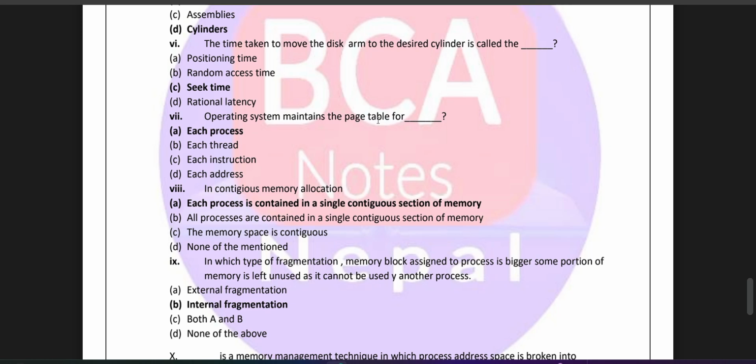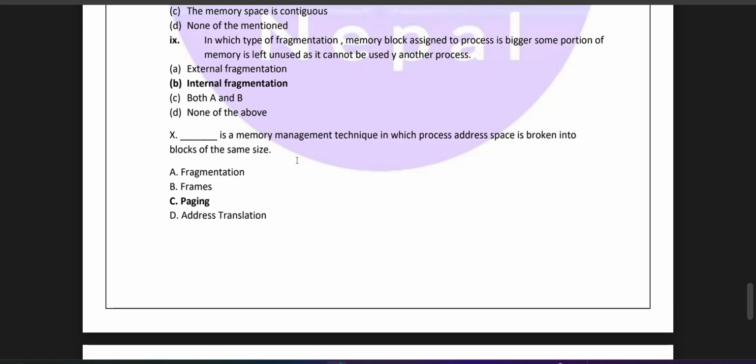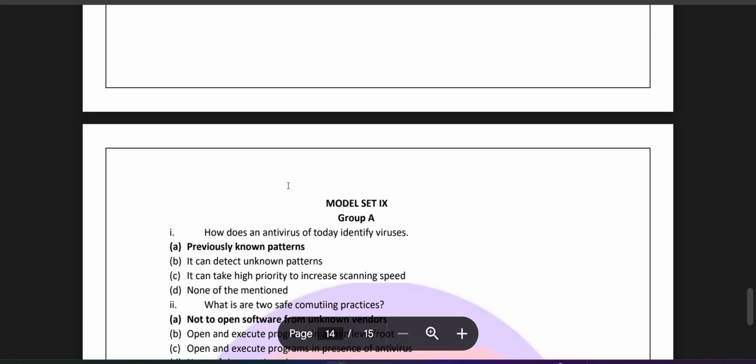The operating system maintains the page table for each process. In contiguous memory allocation, each process is contained in a single contiguous section of memory. What type of fragmentation occurs when the memory block assigned to a process is bigger? Some portion of the memory is left unused as it cannot be used by another process: internal fragmentation. Paging is the memory management technique in which the process address space is broken into blocks of the same size. Options: fragmentation, framing, tagging, address translation.